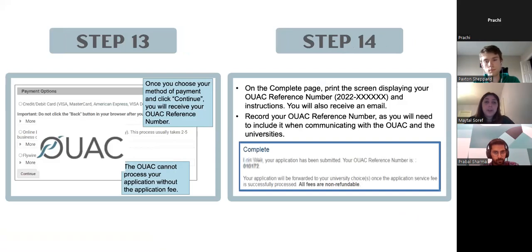So once you choose your method of payment and click continue, you're going to receive an OUAC reference number. And you just need to remember that you have to pay on time because OUAC cannot process your application without the application fee. So once you get your reference number, just remember to print it and save it, and you will receive an email with these instructions.